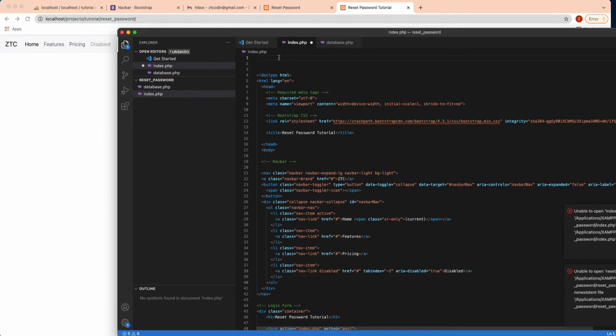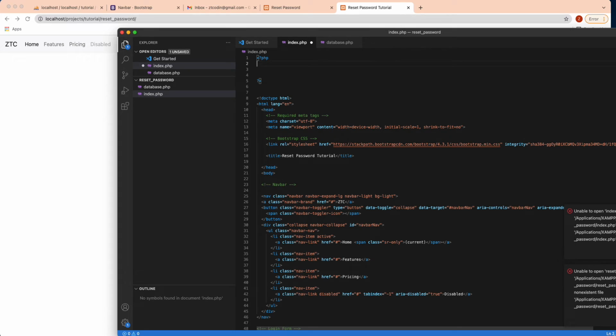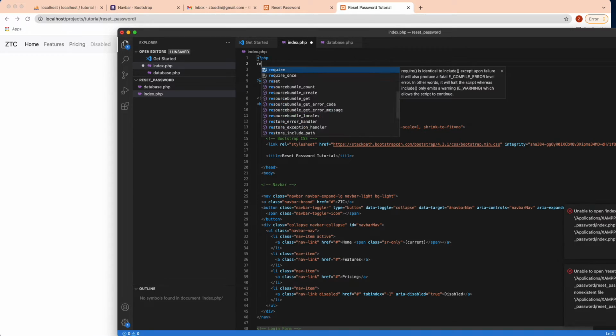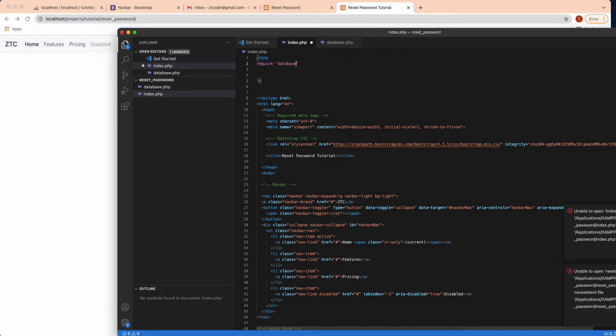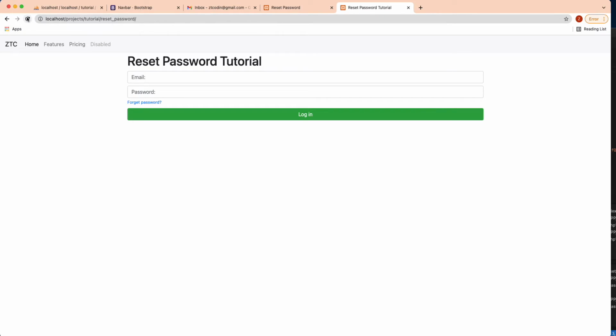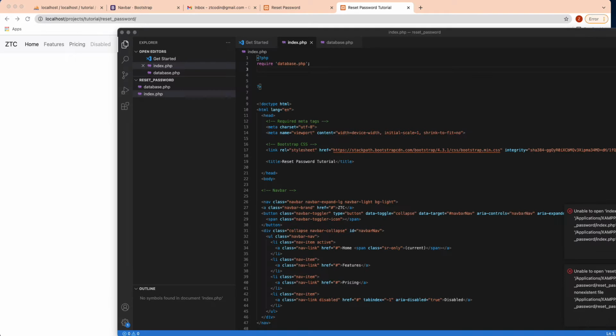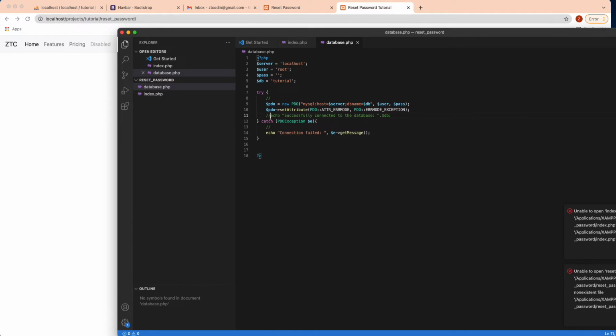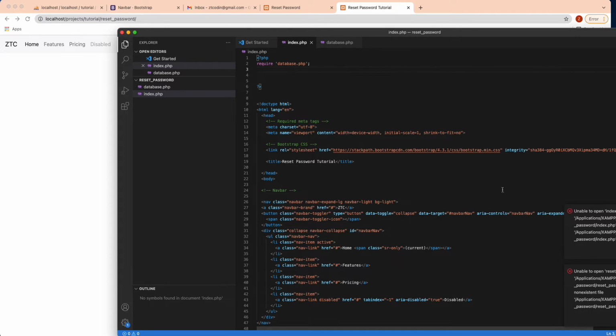Let's go ahead and include the database in our index. So we could have require database.php. All right, that's it. If you refresh it and it doesn't show any error, that means it actually successfully connected. I didn't really use the echo successfully connected, but we know that it's successfully connected because no error report. All right, the next thing we want to do is to log in.